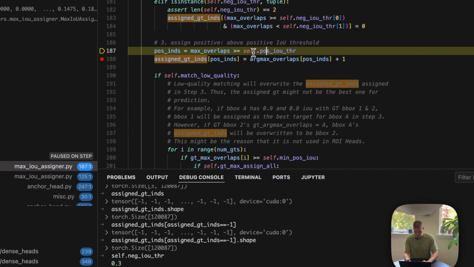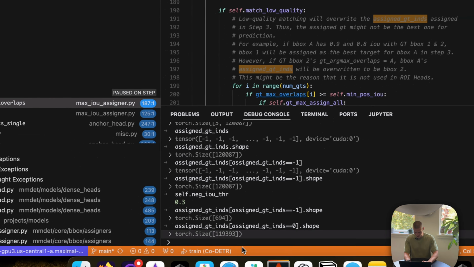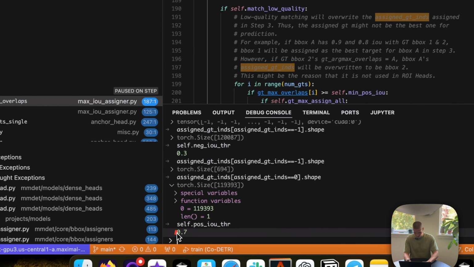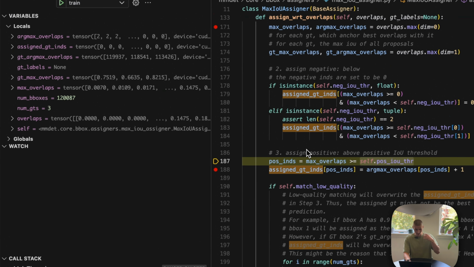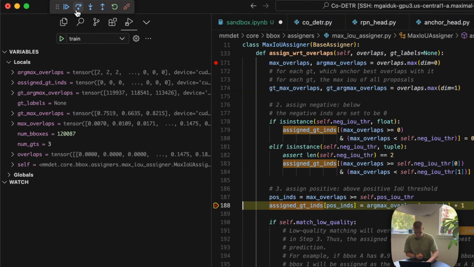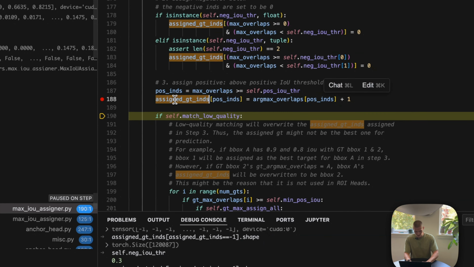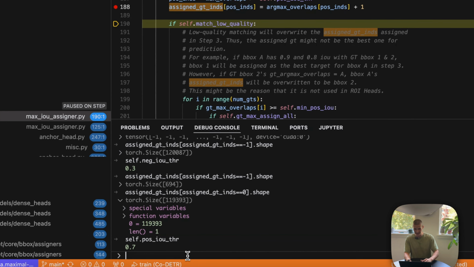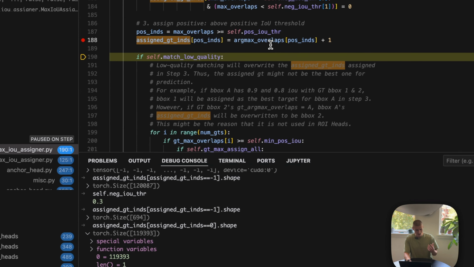So coming back to the code, we have a second threshold, which is 0.7. This one is used now for positives. So if IOU is below 0.3, that's a negative. If it's above 0.7, that's a positive. And we assign the actual ground truth object indices here. So we use 0 for negative, and here we start with 1.